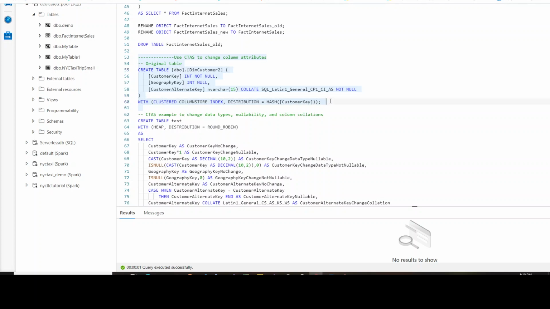The statement that you can see that I have highlighted over here is doing nothing special, it is just creating one table with the distribution as hash on the customer key, and there are three columns basically over here. One is the customer key, geography key, and customer alternate key. So two columns are int, and the third one is varchar with a certain type of collate, right? Now let's run this and let's try to create this particular table.